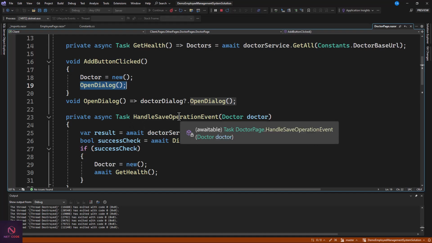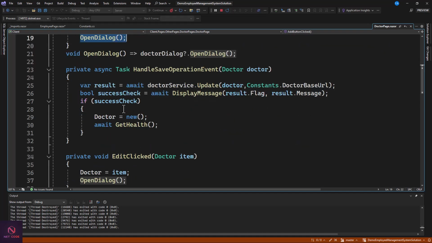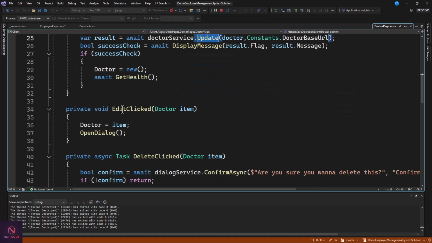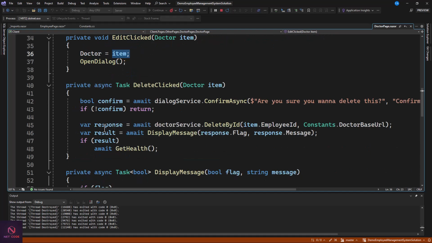Okay, now if I click on save, we're going to update it. And if I click on edit, we want to get the content of the current item coming in here, then open the dialog. Because we're going to provide this as a parameter to that component, that's the reason why we assign it here, and it's automatically going to fill up with the various properties specified in this model inside the component that you're going to use.